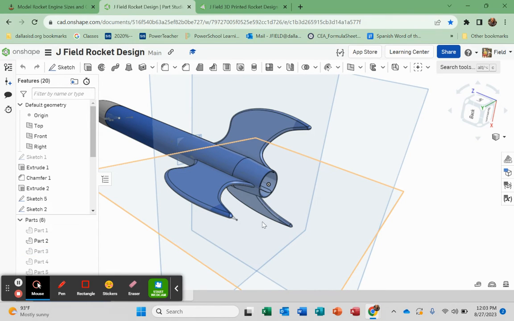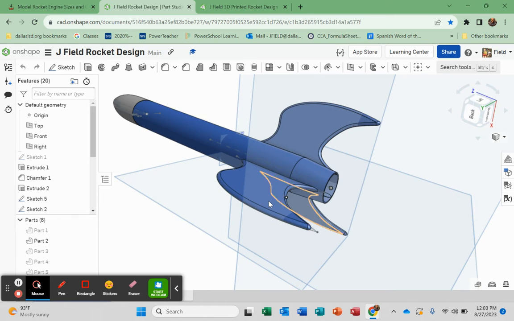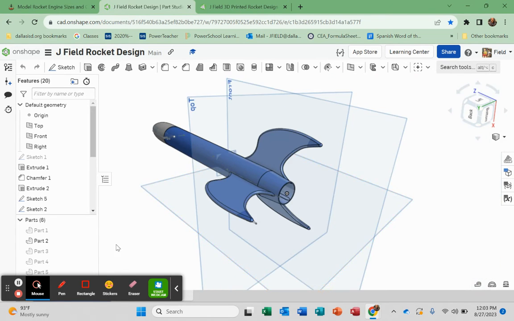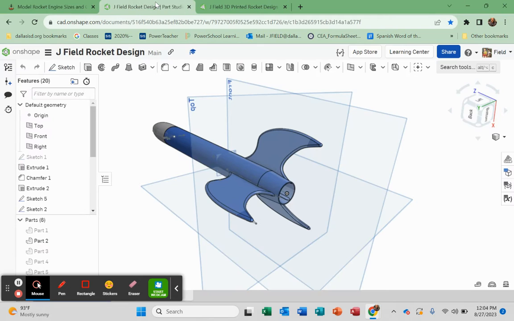Okay, here we go. Here's my design on Onshape, a 3D printable rocket tutorial. This was the one I did for practice, and I have a website pulled up with the size of that motor. So I'm going to build it around this size motor. It's an 18 millimeter diameter and a length of 2.75 inches.